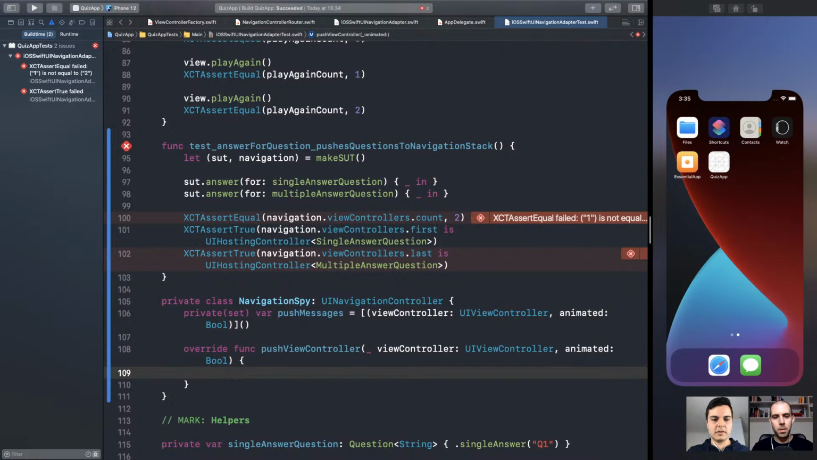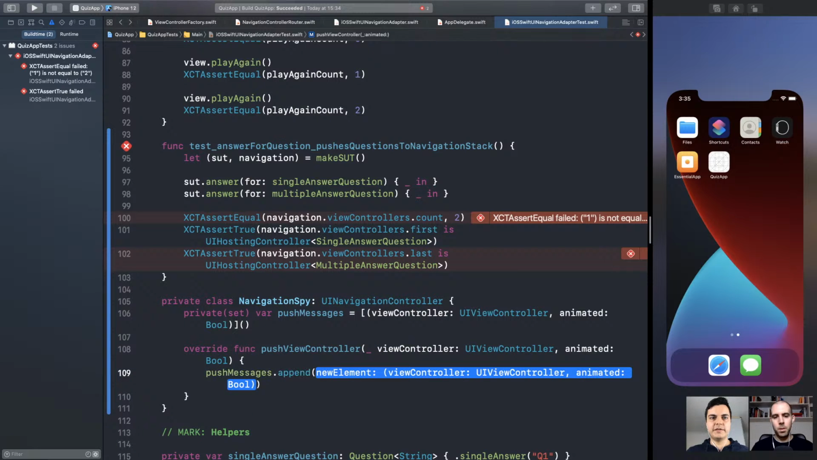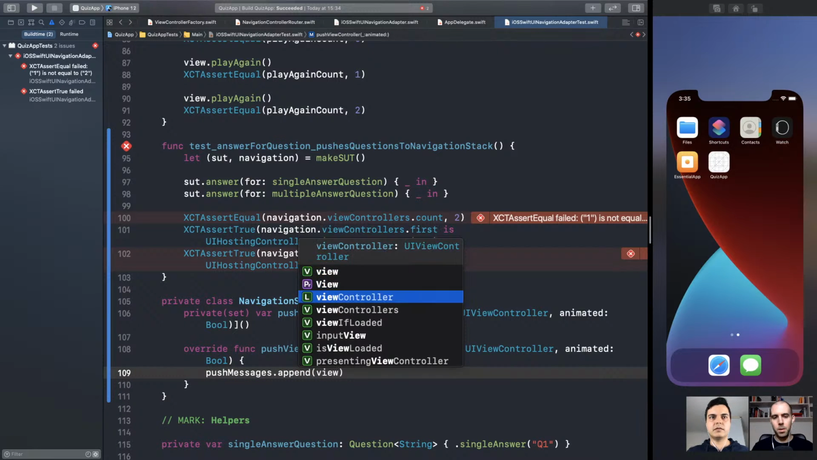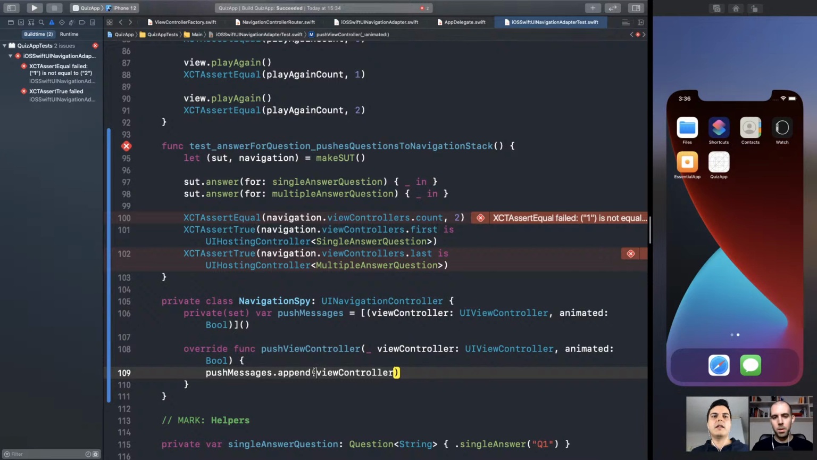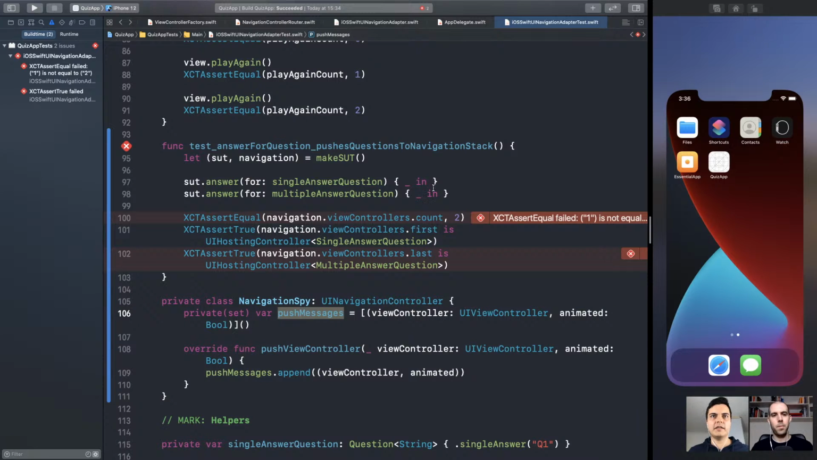So now we can just append the received view controller and animated Boolean. That's it. Make sense? Yes. So the spy, every time it receives a message, appends it to this array. So in the test, instead of checking the navigation stack, we check the push messages. So we should have received 2 push messages.